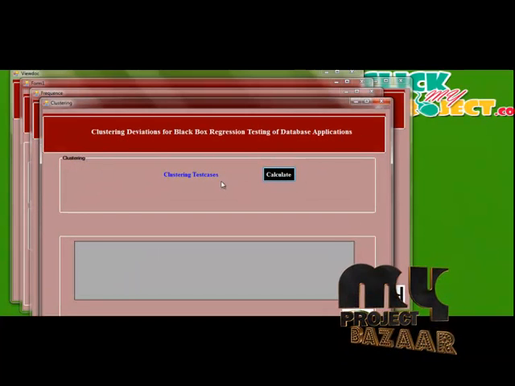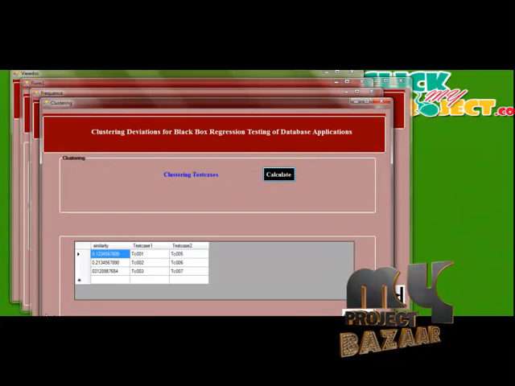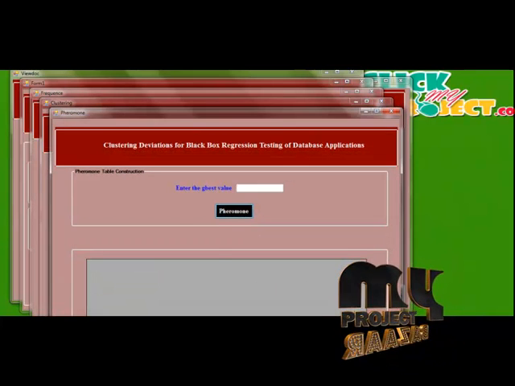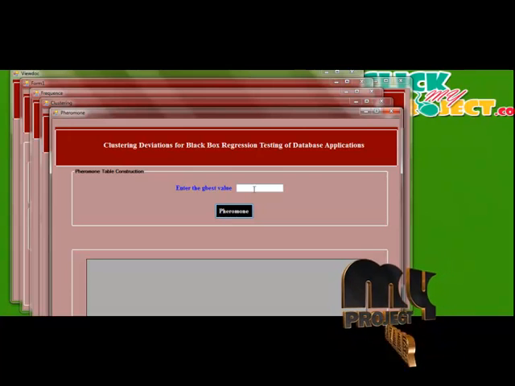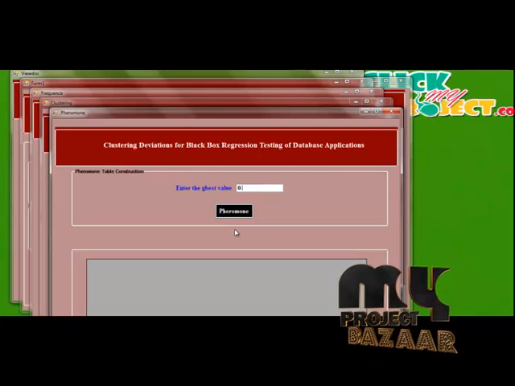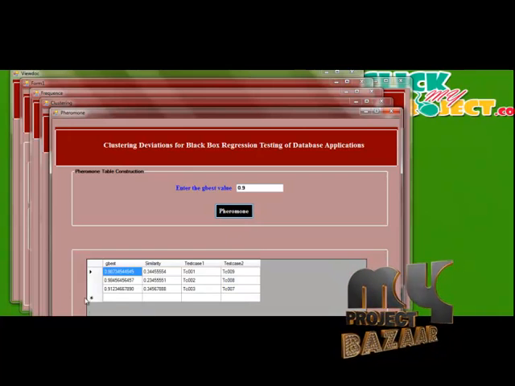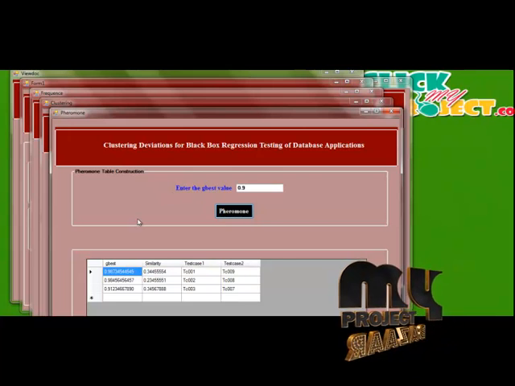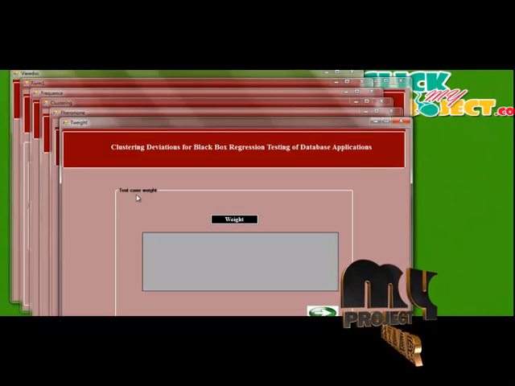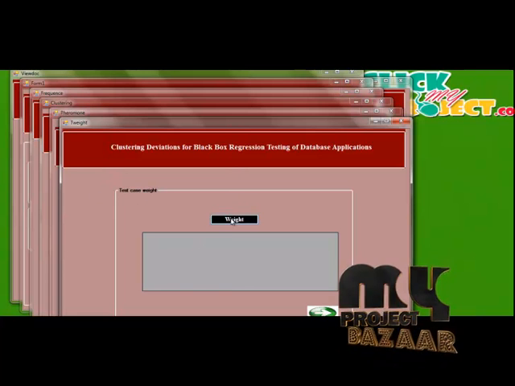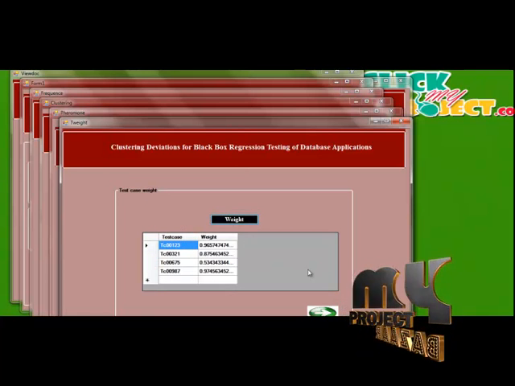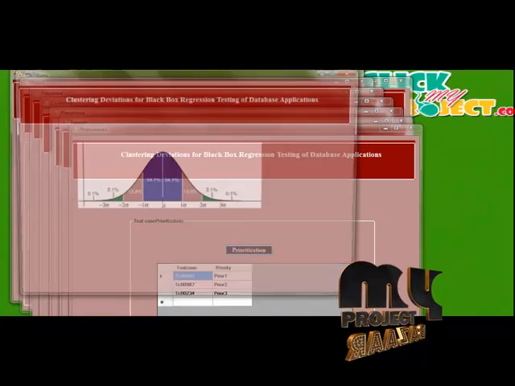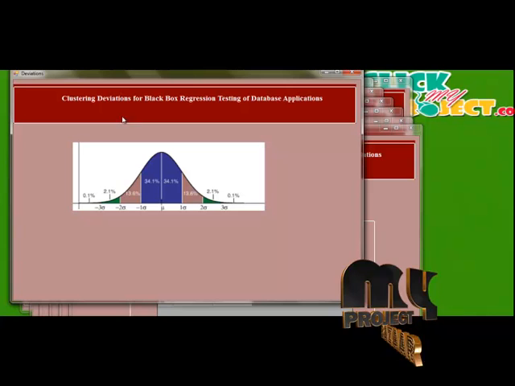Again, the other process is clustering test cases, to display the similarity of test case 1 then test case 2. Next process is to enter the G best value, then produce the value, and the G best value similarity for test case 1 then test case 2. Again, to produce the test case weight. Another process is periodicity, then test case then periodicity. Last one is a graph. The process is ended.